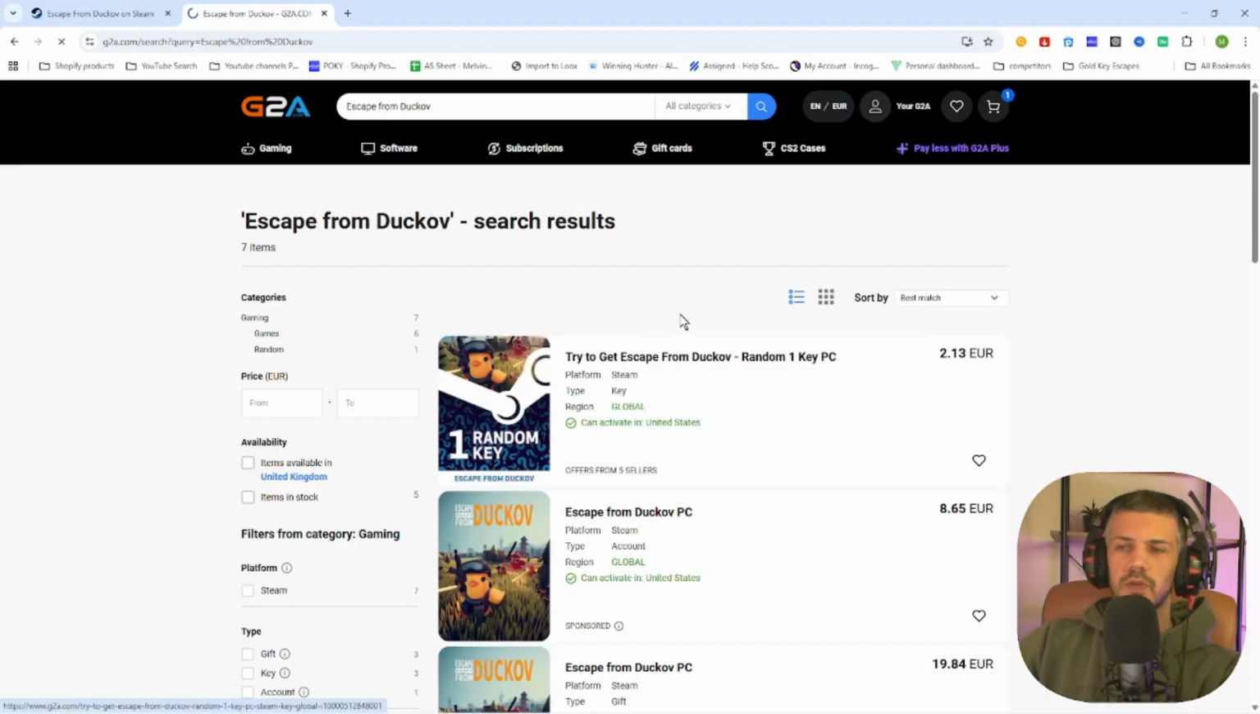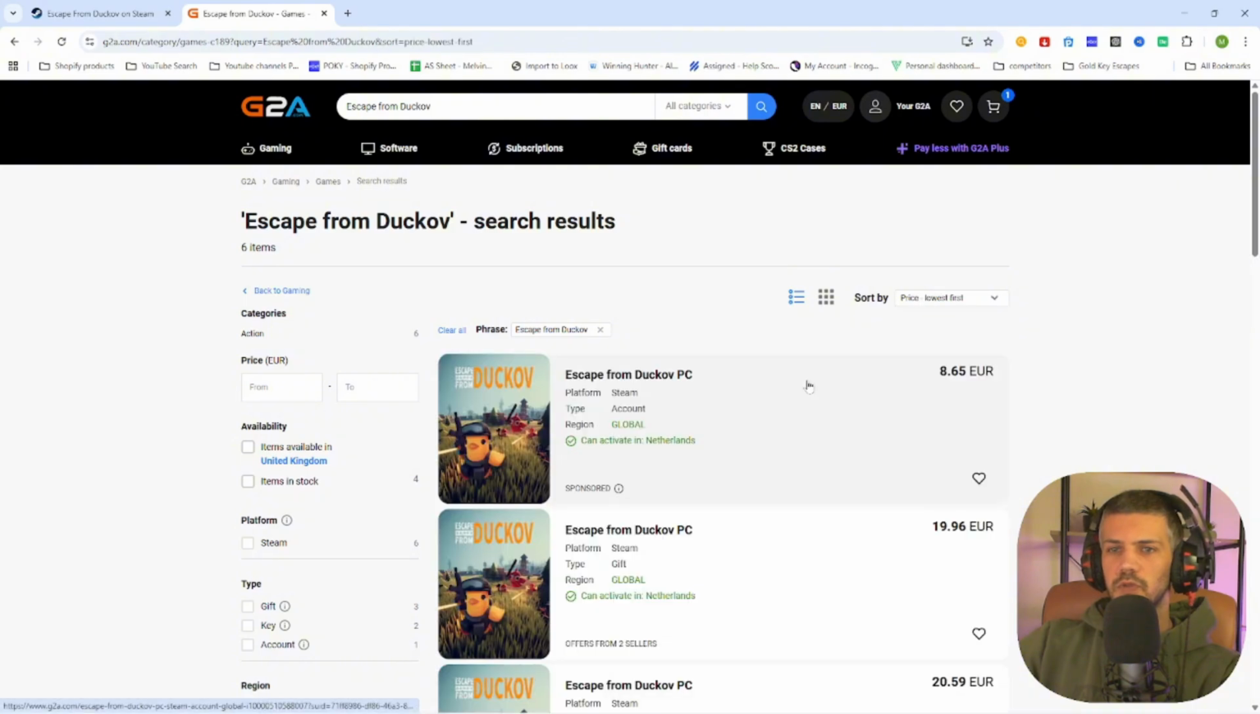Then select games on the left side and sort by price lowest first. Now you will find a PC version which can be activated in our country, so always make sure this text is marked green, otherwise it won't work.